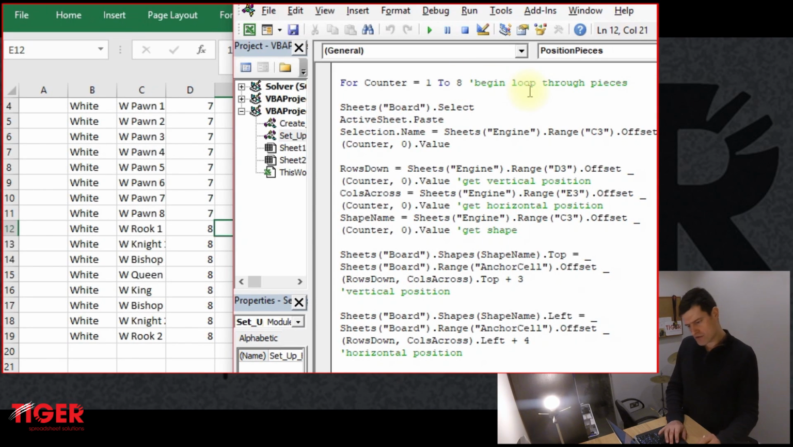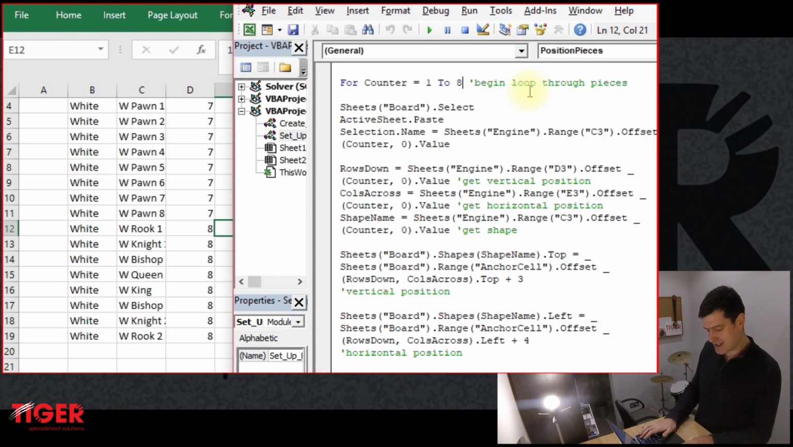So how many times do I want to go through the loop? Previously we just did 8 pawns, 1 to 8. Now we've got 16 pieces.